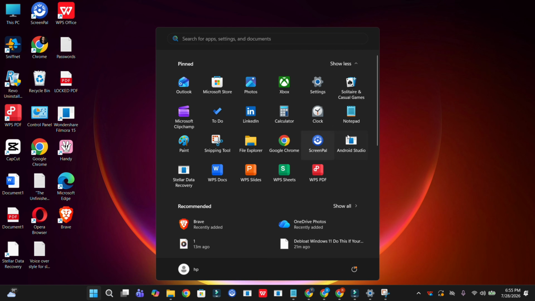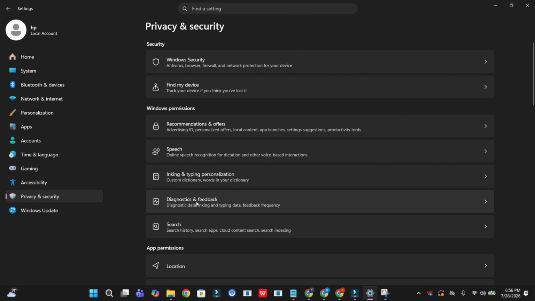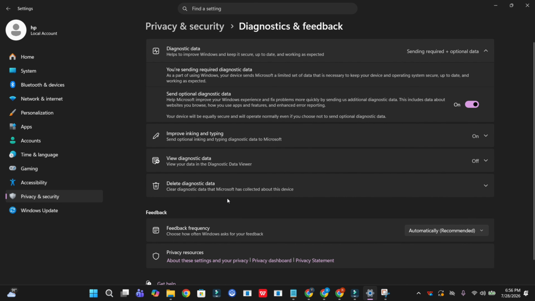Diagnostic data. Microsoft collects a constant stream of information about what you do on your machine, and most people are sending the full fire hose without knowing it. Go to Settings, Privacy and Security, then Diagnostics and Feedback. Setting 4. Switch off Send optional diagnostic data.